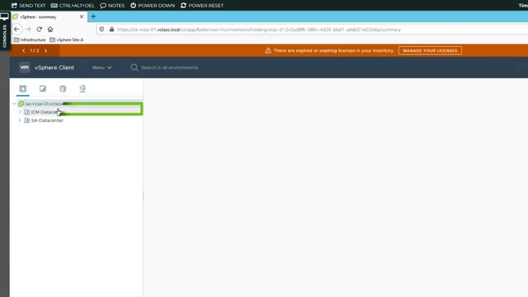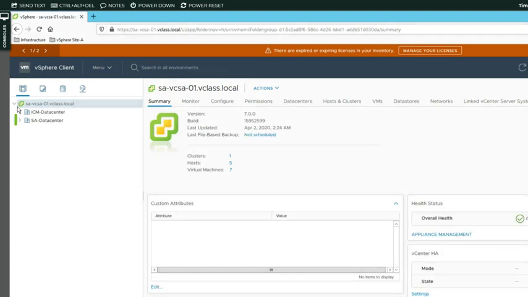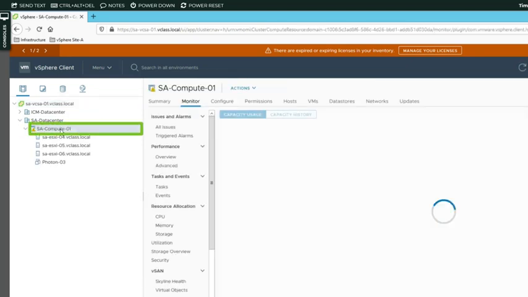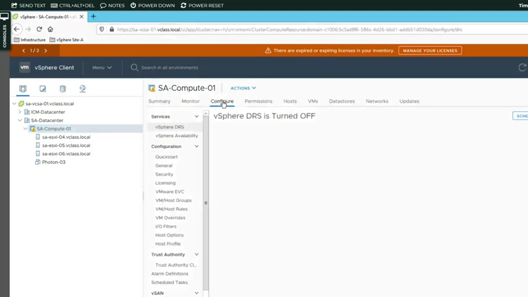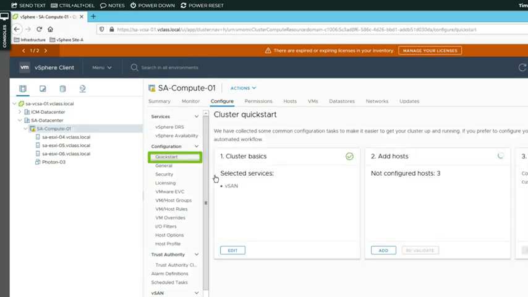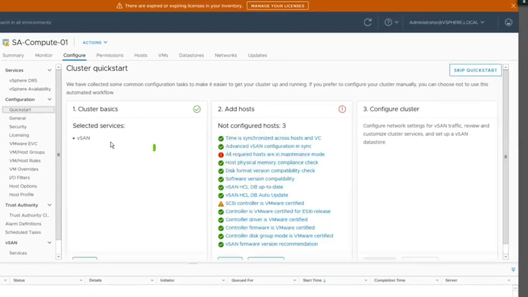Hosts and Clusters. We want to look at the SA data center, so let's expand this one. Let me expand the cluster and then select the cluster SA Compute 01. Now in the right pane, we click Configure. And under Configuration Quick Start, we can see here that the selected services do include vSAN. Actually, it's the only service, but yes, vSAN is enabled on this cluster. And we have a green check mark, so vSAN is operating on this cluster.